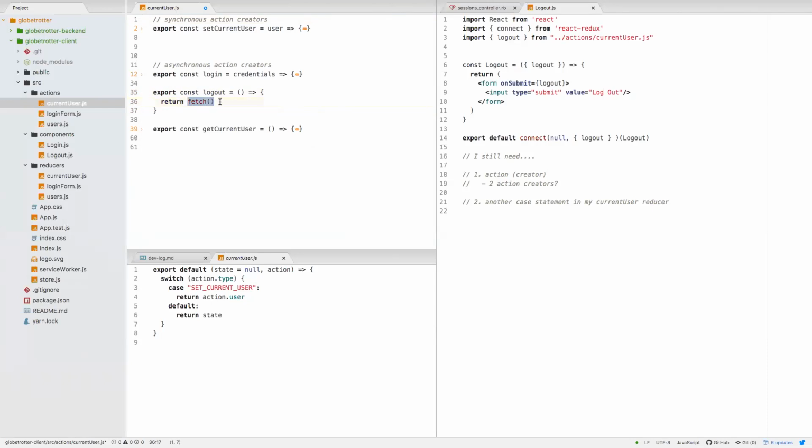And actually, what's my mistake that I'm already making here? What did I forget to do? What does thunk give us? So this is going to be asynchronous. So what do I need to return here? A dispatch. Well, dispatch is involved. What am I returning from this action creator? No longer a plain JavaScript object, but rather what?